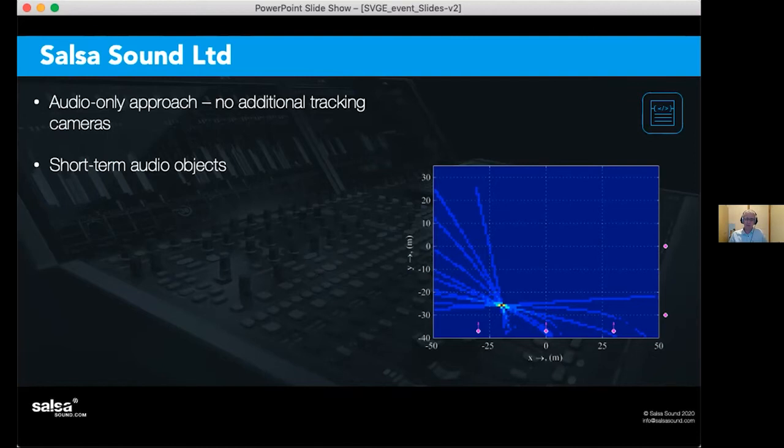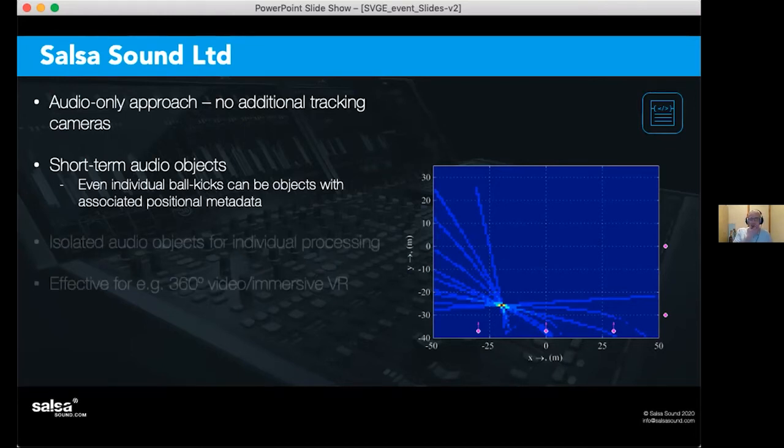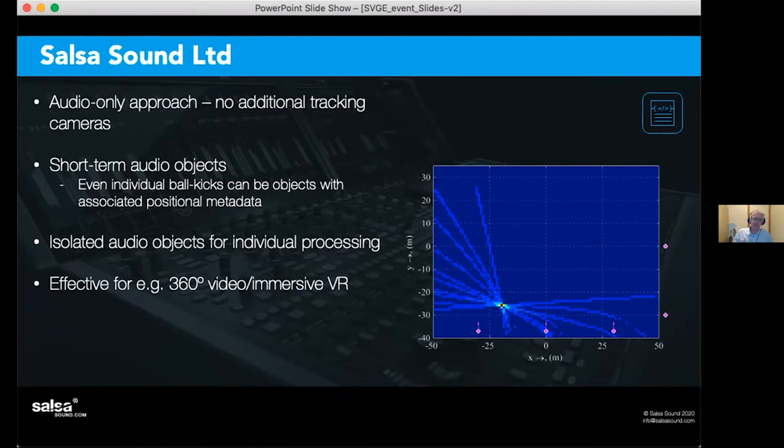So potentially all of these ball kicks could be, and indeed in this initial research project, because we had to be able to experience this in 360 video, all of these initial ball kicks were 40 millisecond long or so audio objects, which had their own associated positional metadata and metadata about the kind of object it was, whereabouts on the field of play it was, and so on. So we can isolate these objects for individual processing, or for shaping of the sound of these individual objects. As I say, these short-term audio objects were extremely useful for 360 video, immersive VR purposes.